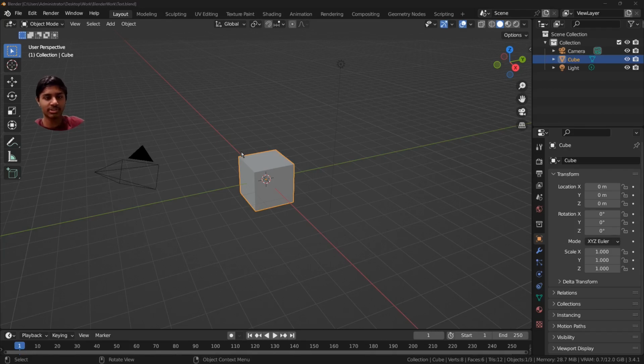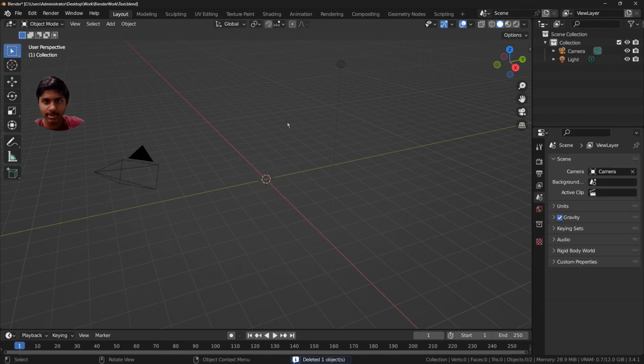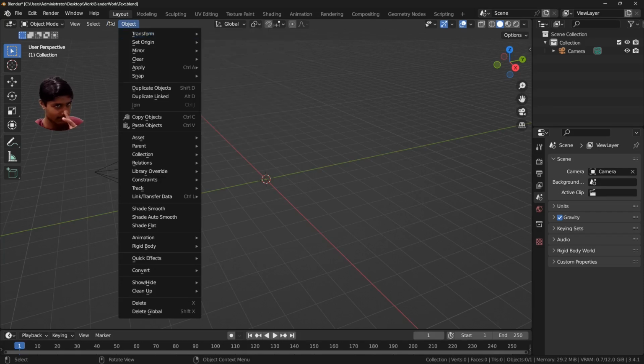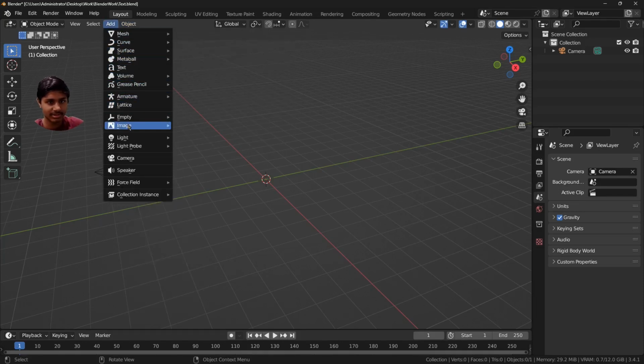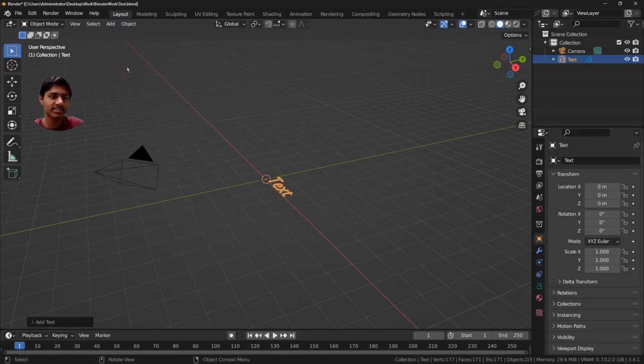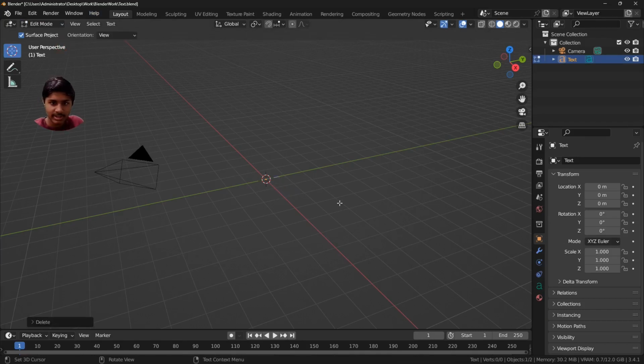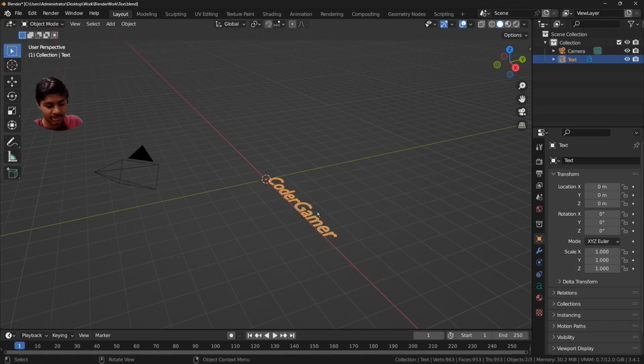So we're going to, of course, start off with a new file. I'm going to remove the cube, and I also am going to remove the light because we do not need it. So what I'm going to do, I'm going to click on Add, Text. And first thing I'm going to do, I'm going to go into edit mode, and I'm going to type in my name, so Coder Gamer. And then let me go into object mode again.